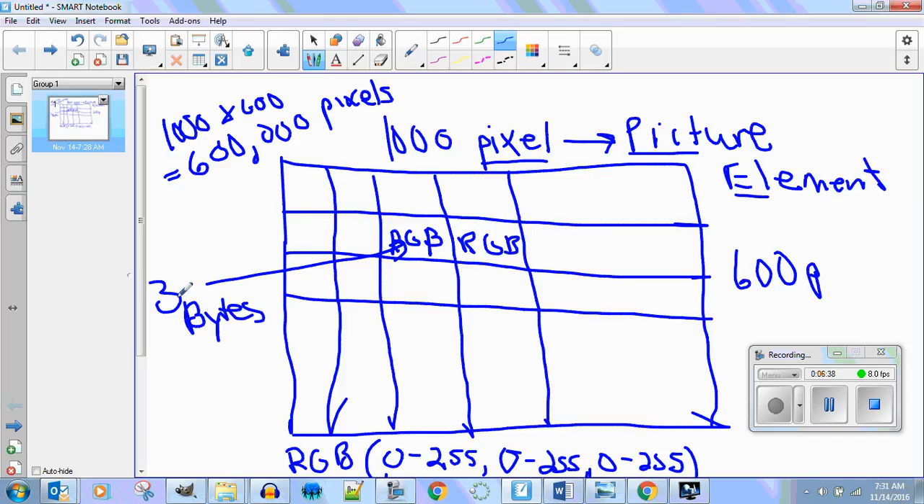Why? One to store the red, right? 8 bits to store the red, that's 0 to 255. 8 bits to store the green, right? And 8 bits to store the blue. Are you with me on this? So, you're going to have to multiply this by 3.